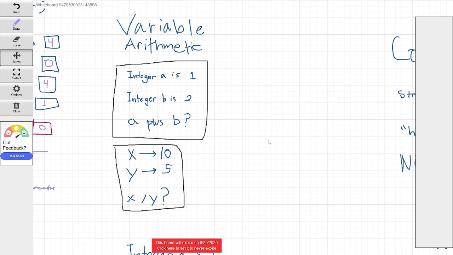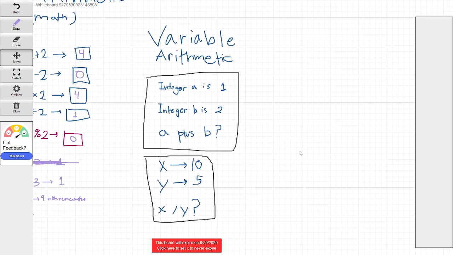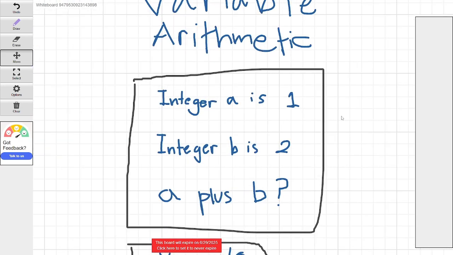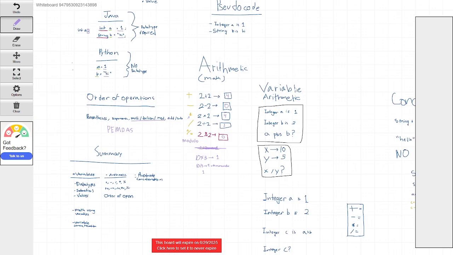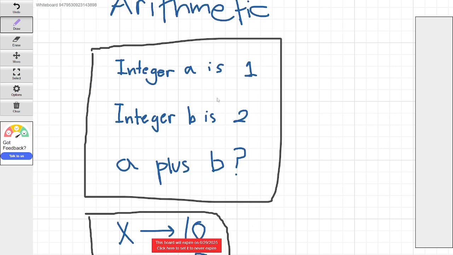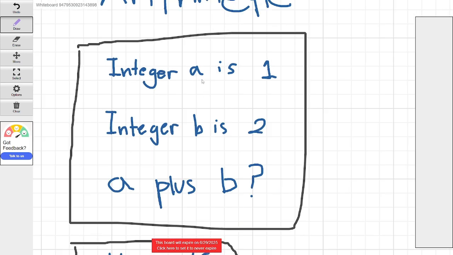So variable arithmetic is literally just using math with variables. For example, here's a quick example I created. So integer a is 1. Remember in pseudocode that we discussed earlier, integer a is 1. So let's just write this down. A is equal to 1. So we know what a is. Integer b is 2. So let's write that down. B equals 2. B is 2.